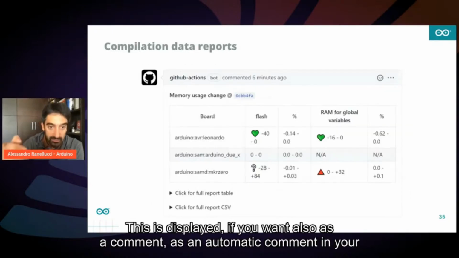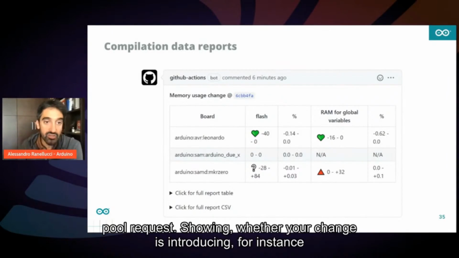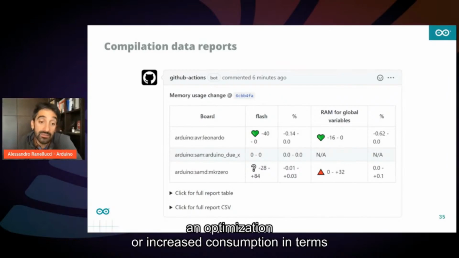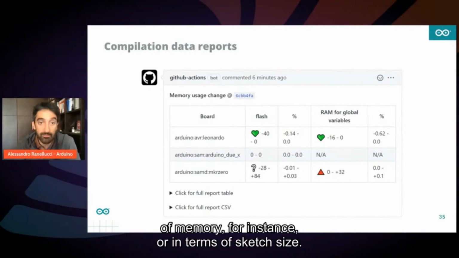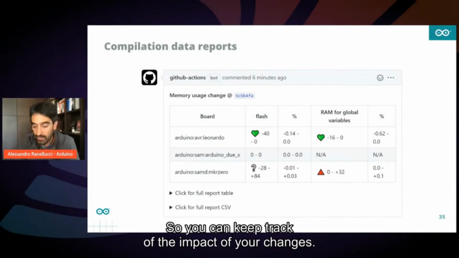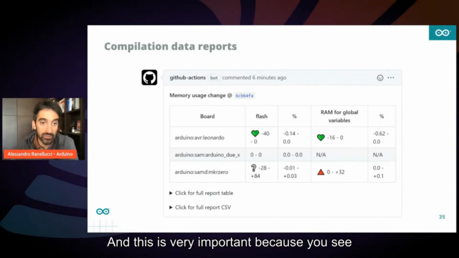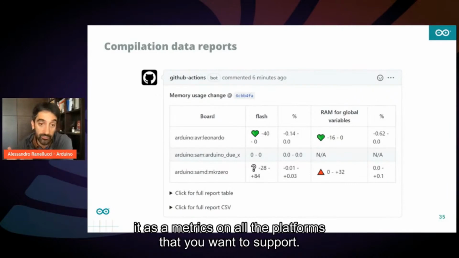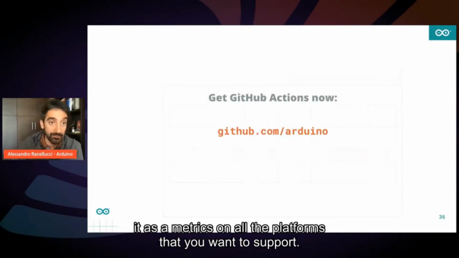This is displayed, if you want, also as an automatic comment in your pull requests, showing whether your change is introducing, for instance, an optimization or increased consumption in terms of memory or sketch size. So you can keep track of the impact of your changes. And this is very important because you see it as a matrix on all the platforms you want to support.